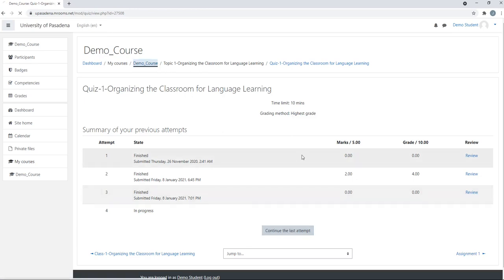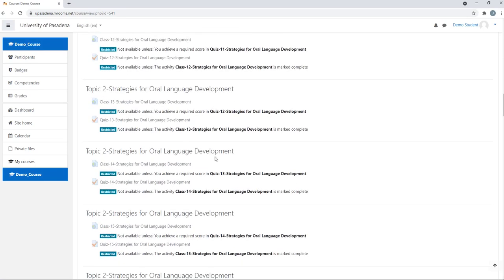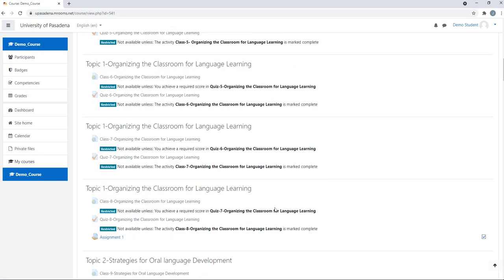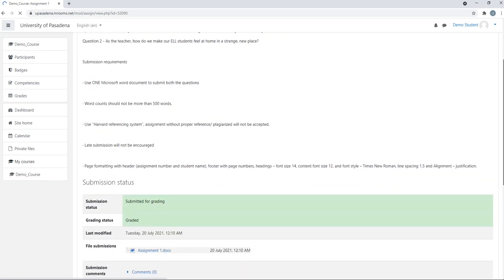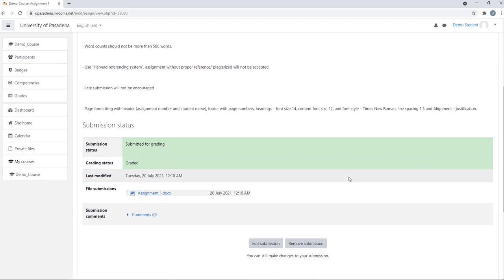Assignment. The assignment activity module enables the teacher to communicate tasks, collect work, and provide grades and feedback. Students can submit any digital content such as word processing documents, spreadsheets, images, or audio and video clips. Alternatively, or in addition, the assignments may require students to type directly in the text editor.